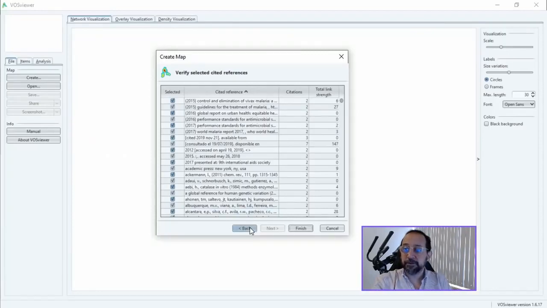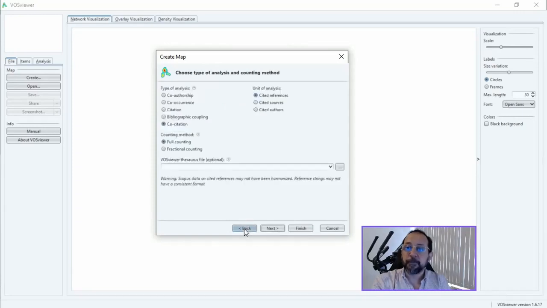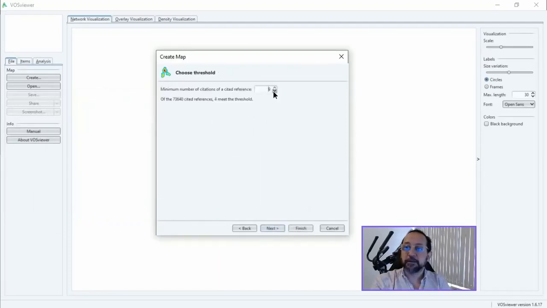I'm just going to go back and go back again. Remember, 796 documents met the threshold here. Okay? And here now in VOSviewer, I have a Thesaurus file that I just created. So we're going to select the Thesaurus, okay, and go next. And then put my threshold to 2. And as you can see, it now has 792 that met the threshold because it just consolidated the other ones that were listed in the Thesaurus file to the first ones.